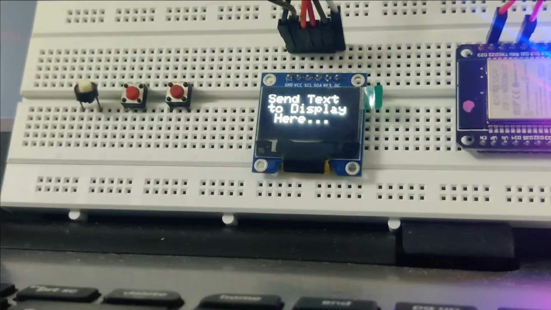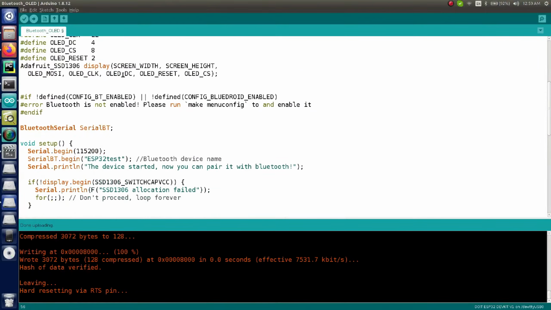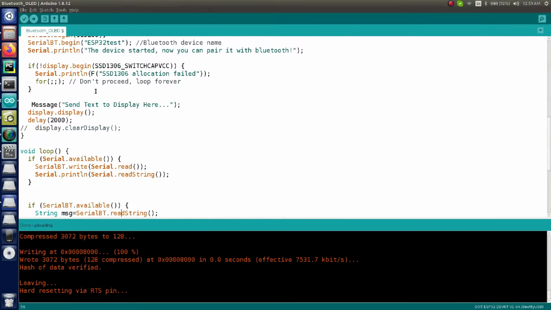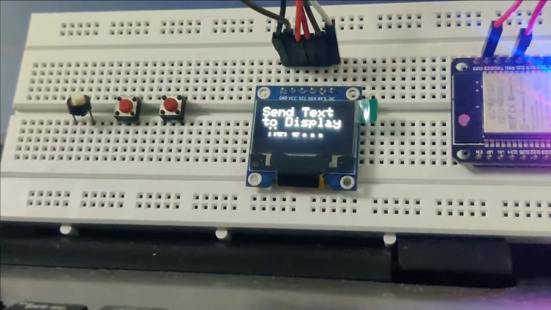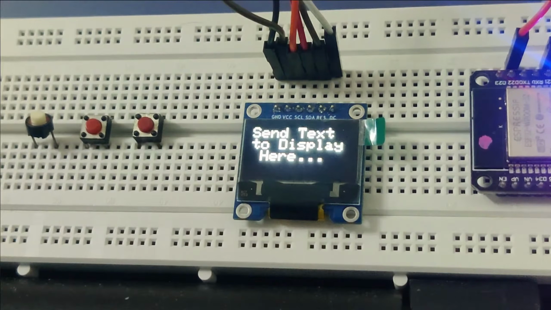Alright, so in here you can see onto your screen that we are having the OLED display. By default, I have sent a text over here. You can see in here that I have sent a basic message that says send text to display here, right? So this is the basic message which I am sending in here. So that's why you are able to see it, right? So this is a message.